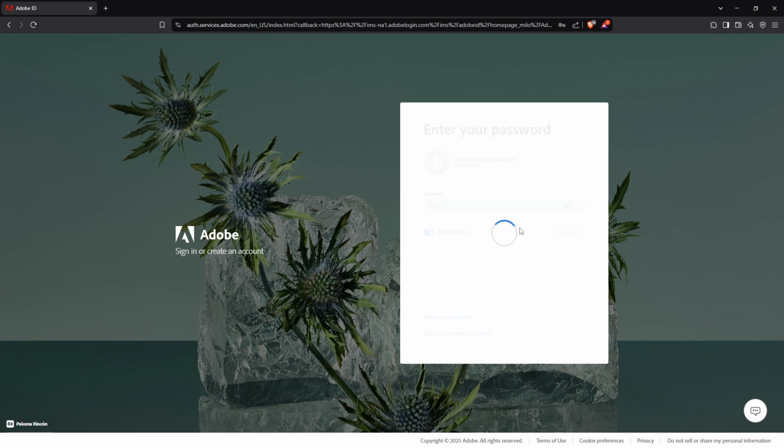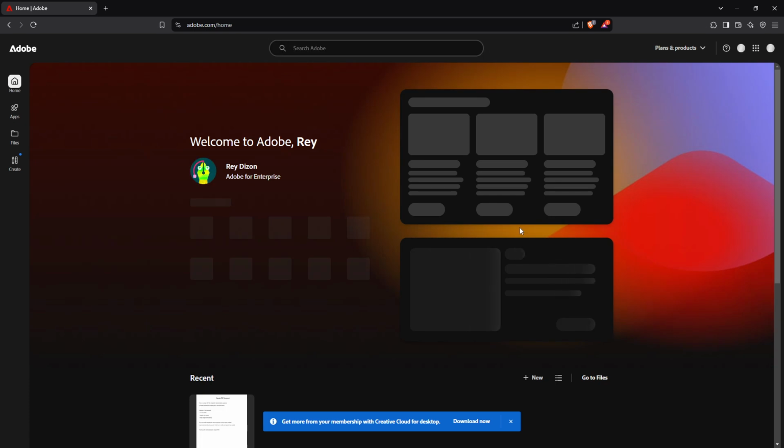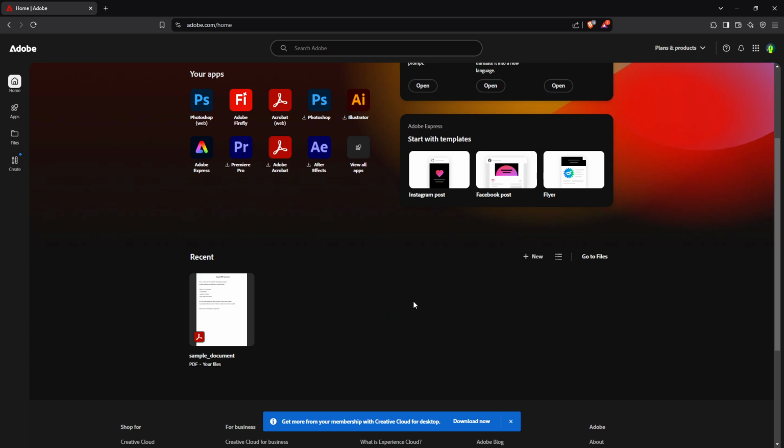Now, a couple of tips to make this process even smoother. First, ensure that your browser is up to date. This can help prevent loading issues or visual glitches when navigating websites like Adobe's. Also, if you have any trouble remembering passwords, consider using a password manager. It helps keep track of various accounts safely and ensures you don't have to reset passwords frequently due to forgetfulness.